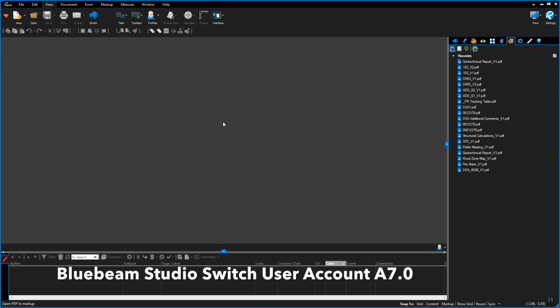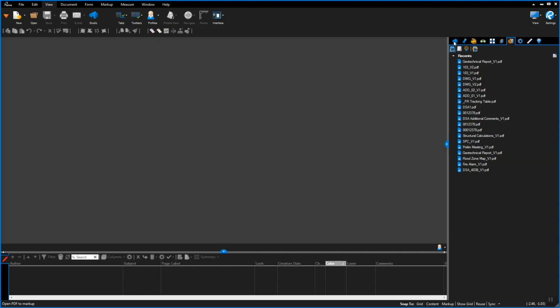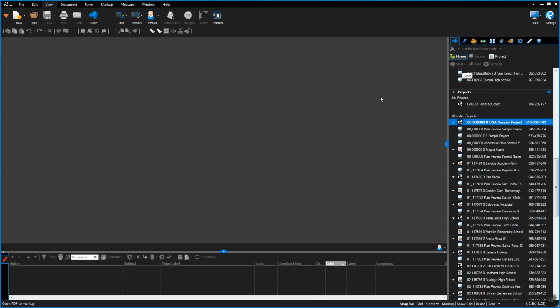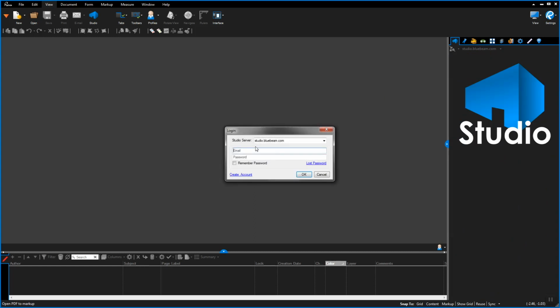Bluebeam Studio Switch User Account. Go to the Bluebeam Studio tab. Click the drop-down arrow next to the connectivity icon and select Switch User. Enter your Bluebeam Studio email and password. Click OK.